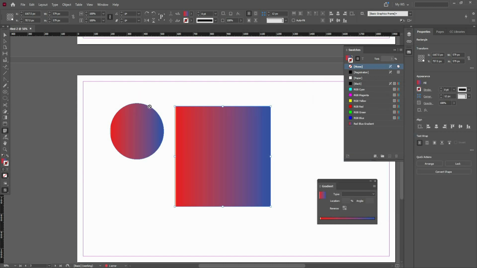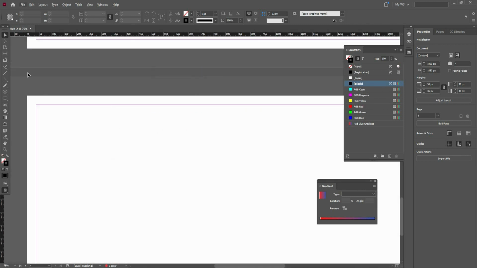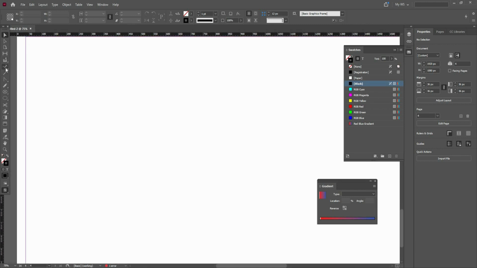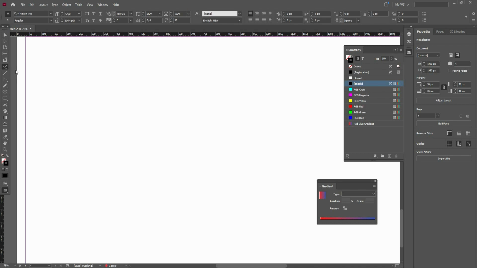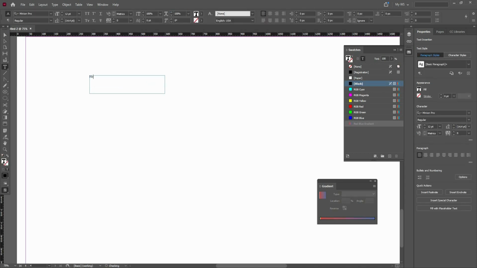Node tool. Next we have the node tool. Node tool works with the text particularly. So I'll just go back to new page. I'll give a text type tool. Okay, I'm going to give a note.